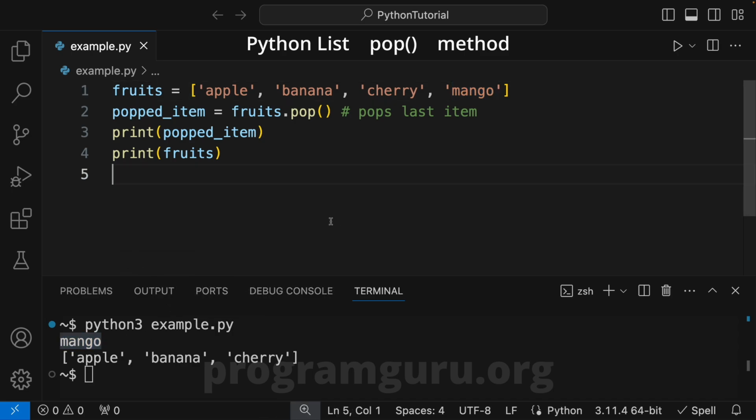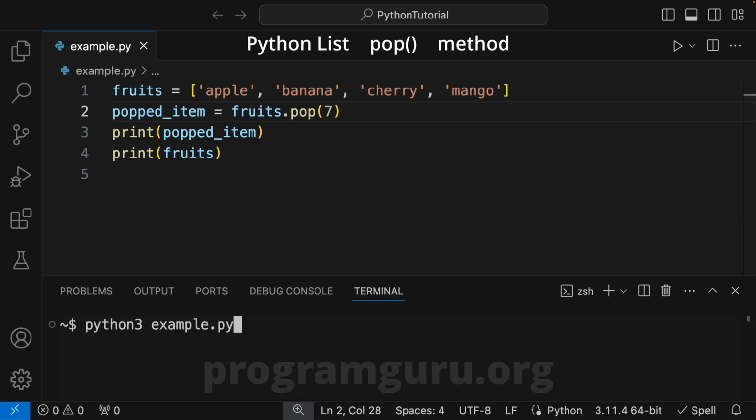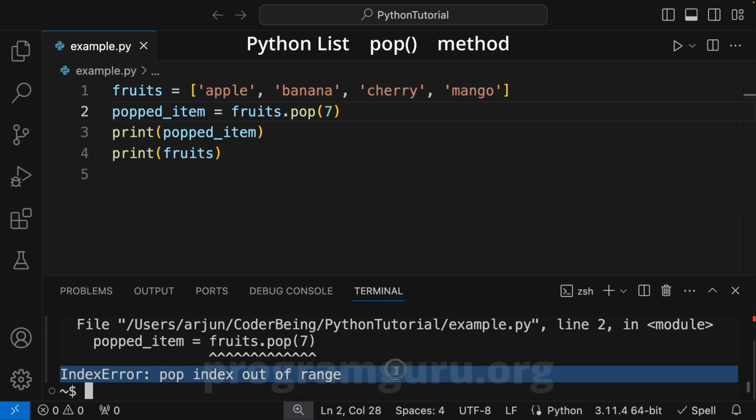Now consider the scenario where we try to pop the item at an index which is out of bounds for the given list. The length of the fruits list is 4. Therefore, the index range is from 0 to 3 or -1 to -4. Call the pop method on the fruits list and pass an index value of 7. Since 7 is out of bounds for the given list, the pop method raises an IndexError.